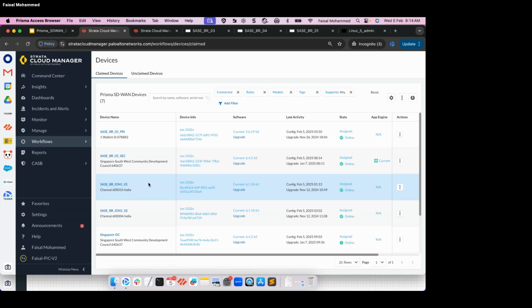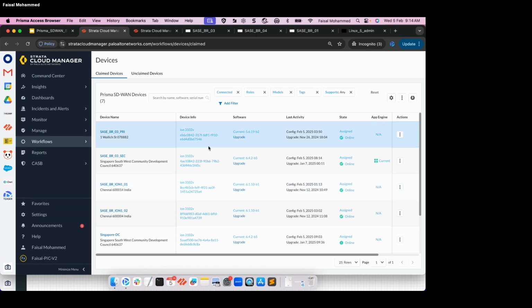So again, to just summarize, workflow devices is a great place to understand what's going on in your ION devices, whether they are online, what version of software they are running, what's the serial number, and then perform upgrade-related activities. And finally, the most important part, which we may not know, is this action menu.